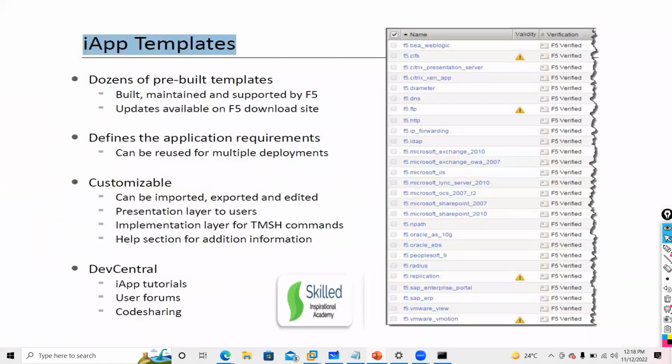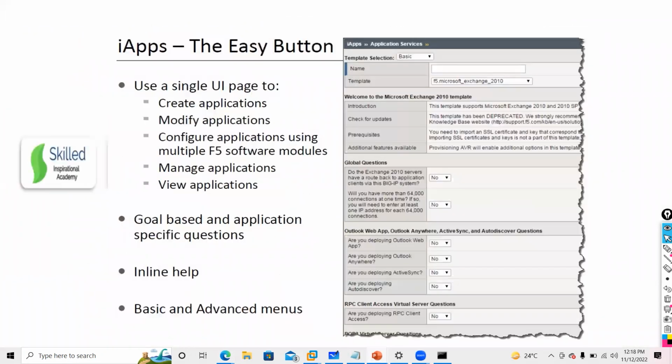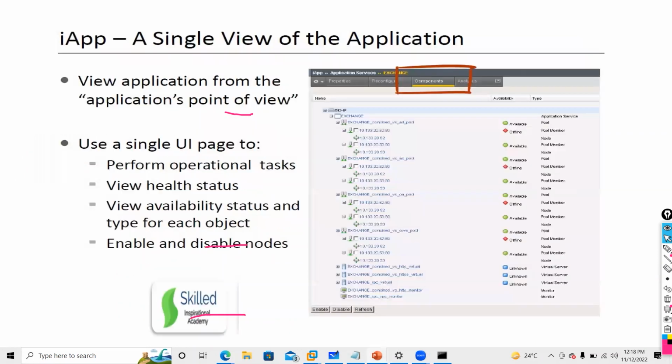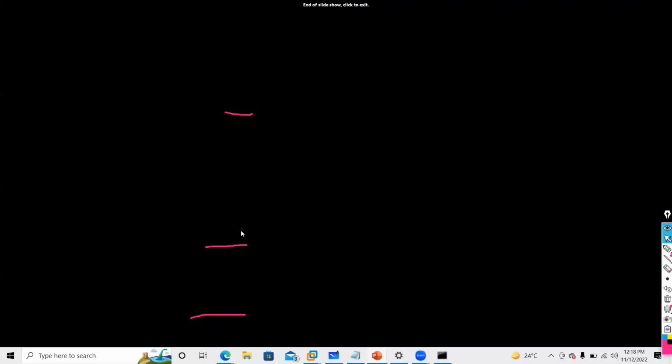See, it's an easy button. You just need a single UI. There is a single UI page to create an application. You need to answer the questions and some menus, which I did. Then after that, you can see all the components. Health status, which server is up, which server is down.